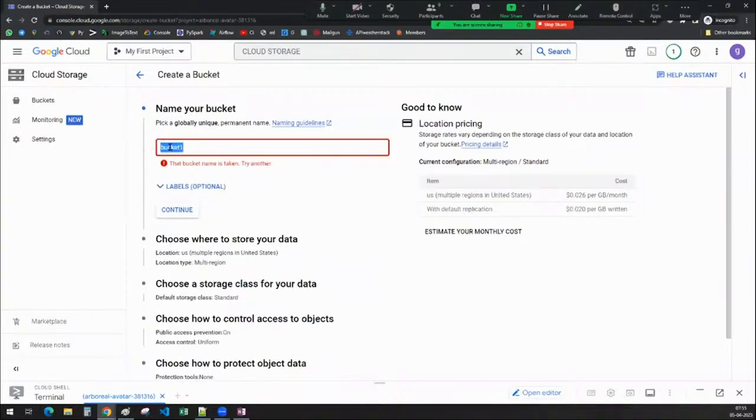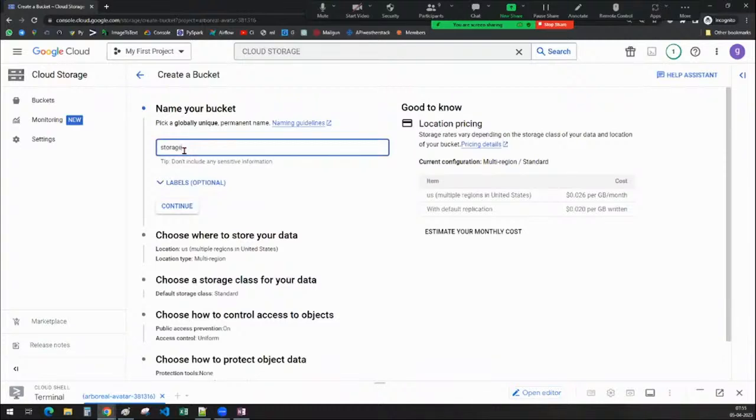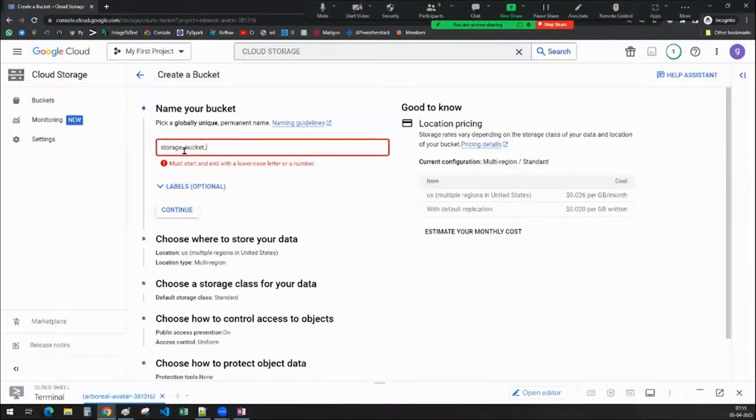If you give a normal name, it might have been used by someone already, this kind of bucket name. So you will not be able to create it. So it should be a properly unique name so that you can give that to your bucket. So for now, I am going to give storage underscore bucket underscore resources.